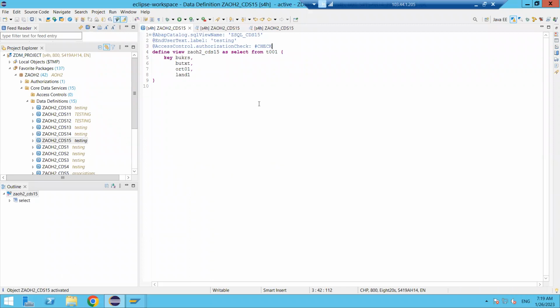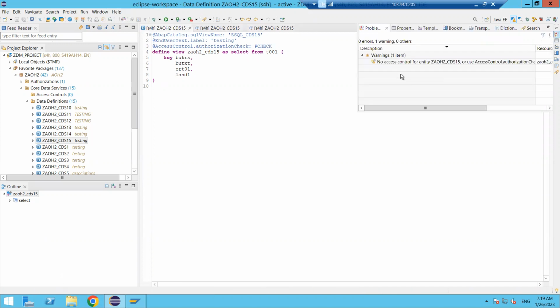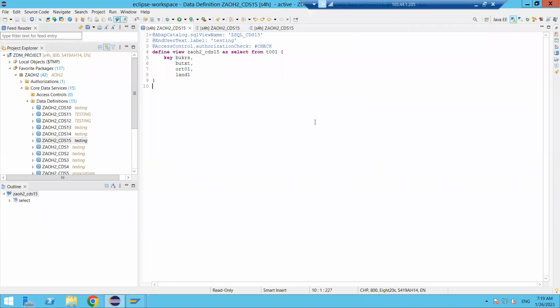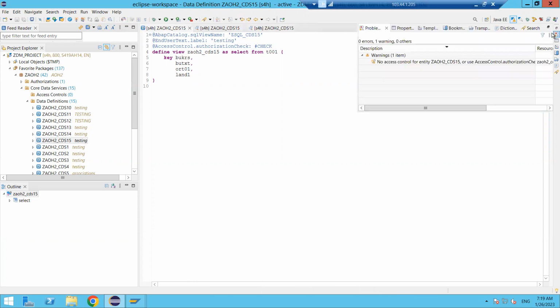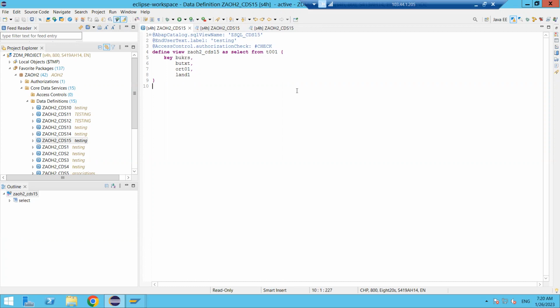It is activated, fine. But if you see the logs here, it is showing a warning: no access control entity ZAOH2 series 15, which means we did not create any role here. I am telling the system that the access control authorization check is equal to check, so you need to check that, but there is no role here. So at that time it is showing a warning message: there is no role for the CDS view. So that is the difference between check and not required.